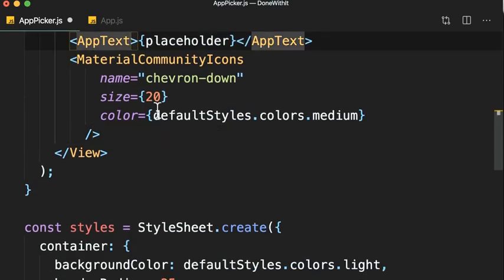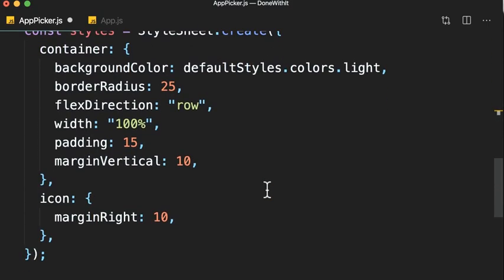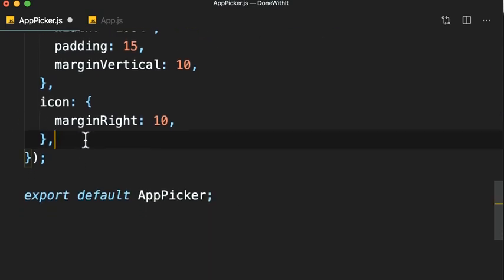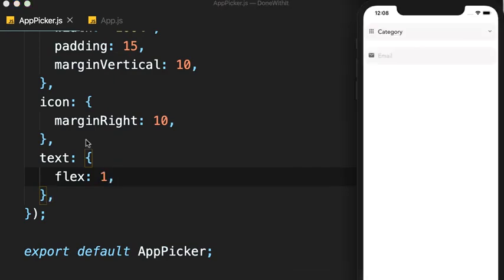Now we give our text component a style. We set it to styles.text. And this is where we set flex to 1. So text is an object with flex property set to 1. Take a look. This is what we get. Looks pretty good to me.